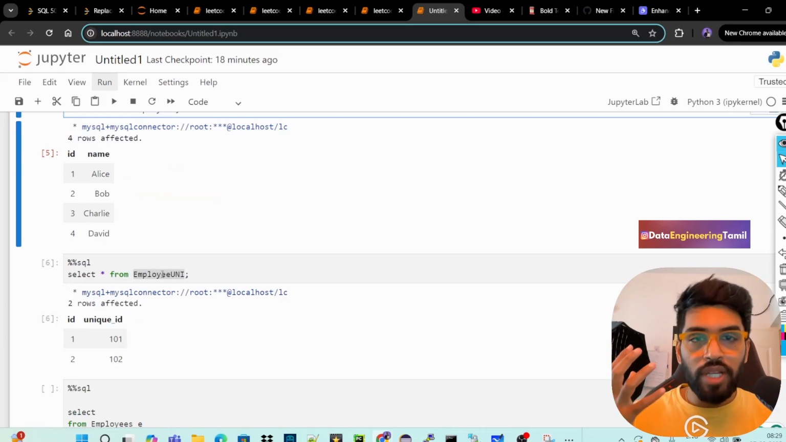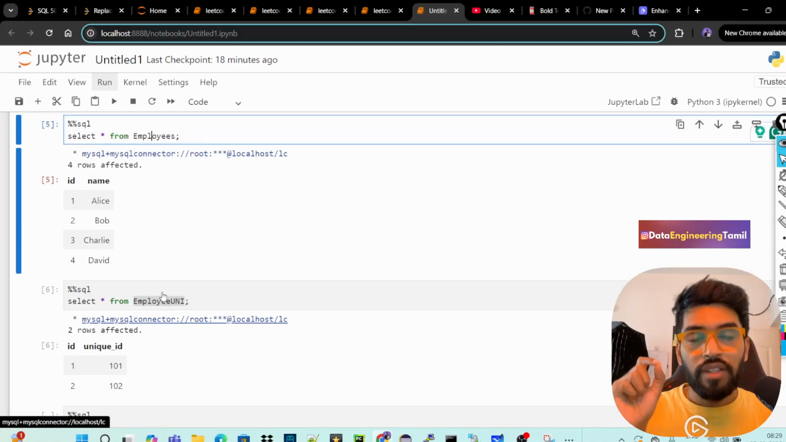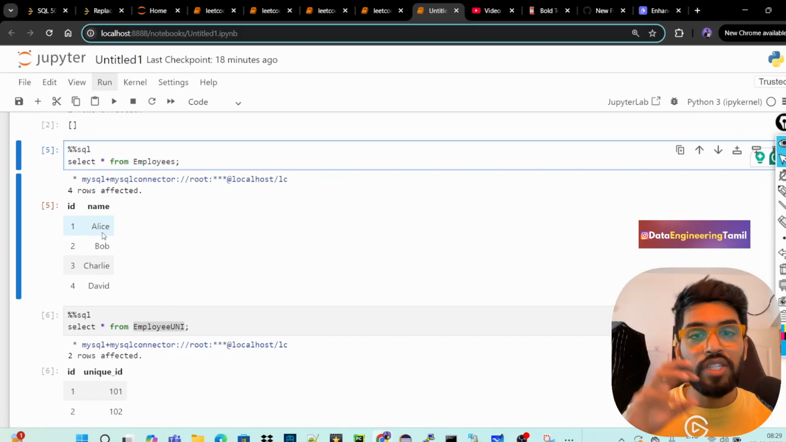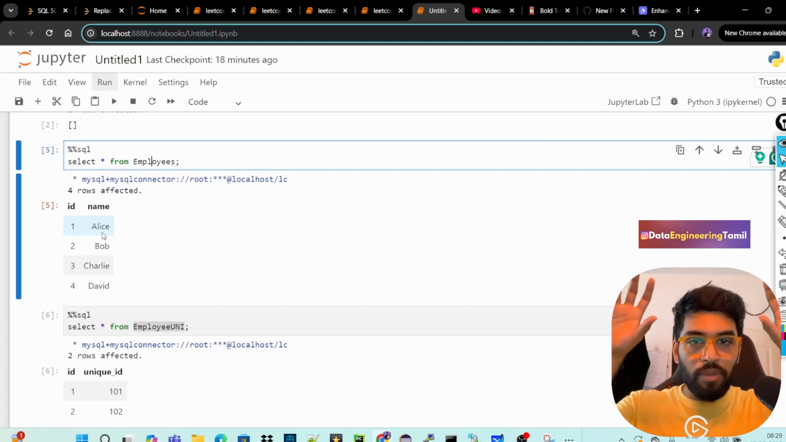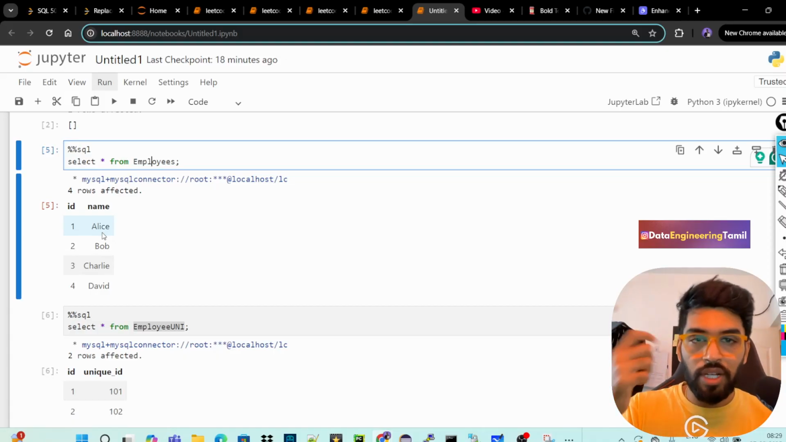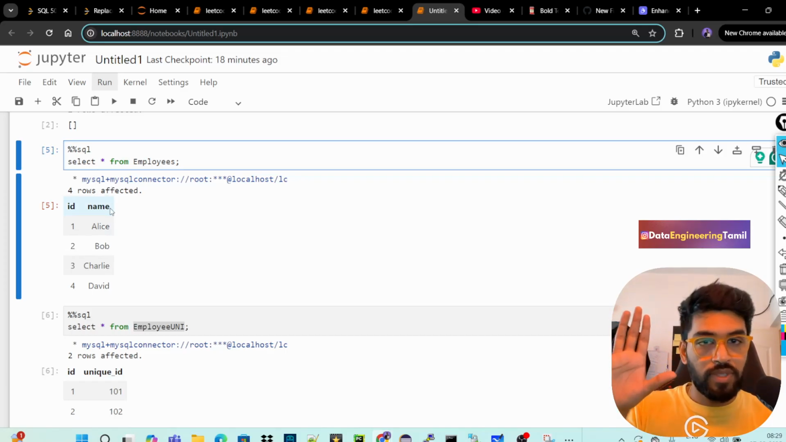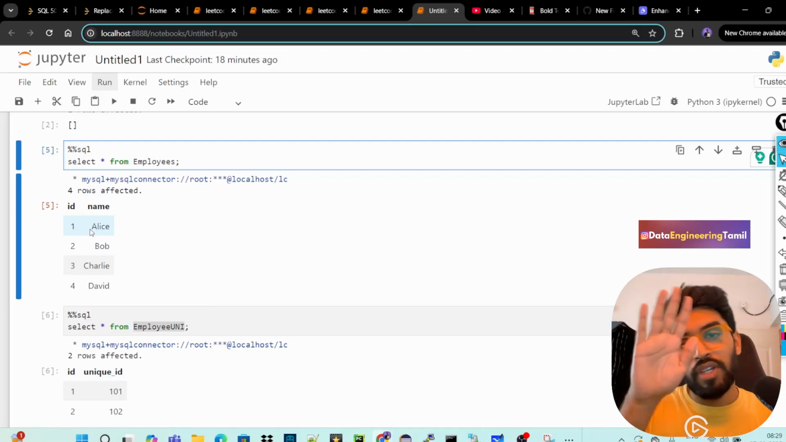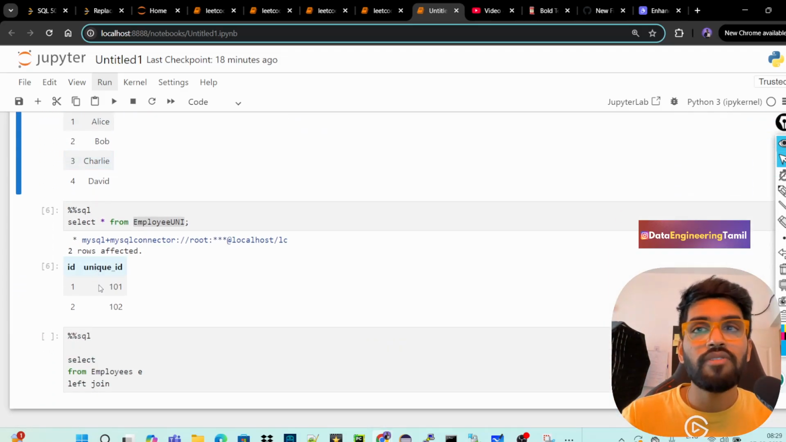The reason I'm doing a left join is because you need to get null for the names which do not have the unique ID on the right side. So when you do a left join, what will happen? For a joined record, it will return the output. For a not joined record, it will give you null. That's the reason we are using left join, because our employee table is on the left, and we are giving the output based on the left table's names only. So that's why I'm going with the left join.